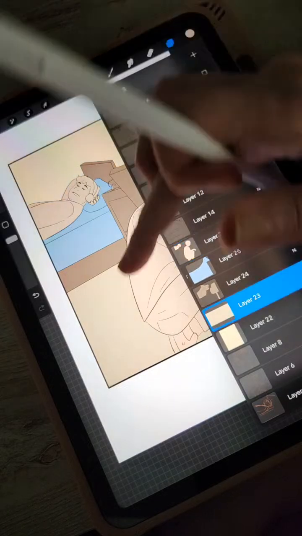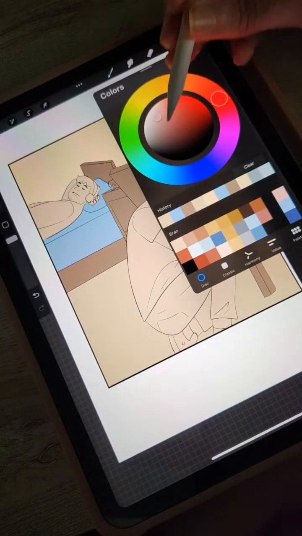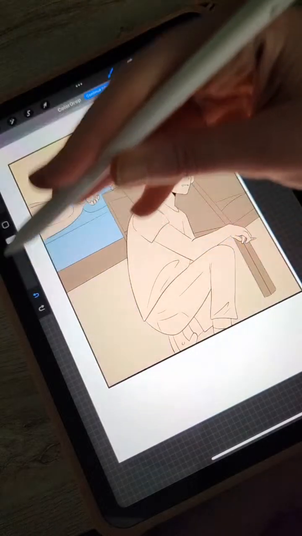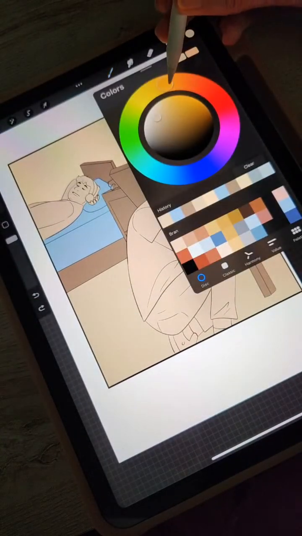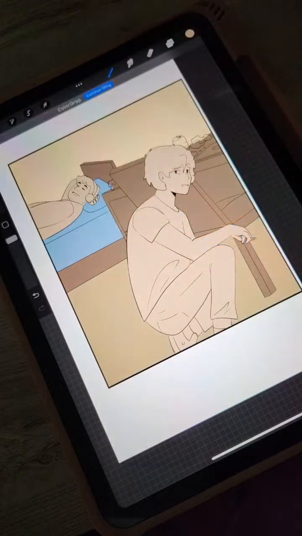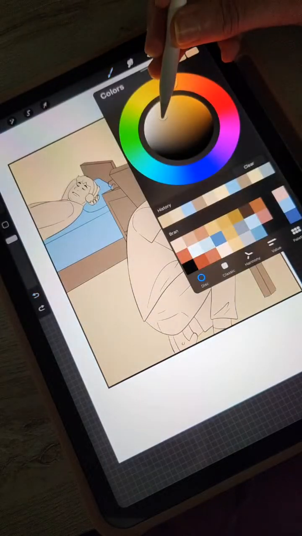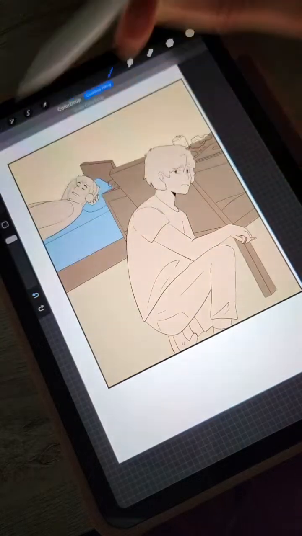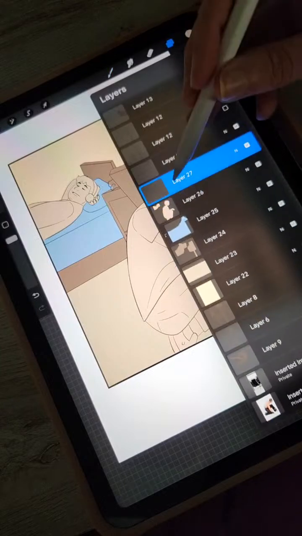Yeah, I need a different floor color. I need more contrast. Yeah, maybe something more reddish might be nice. No, I was wrong. I don't like that. Especially since Bran's gonna be wearing red. No, I don't like that either. No, I don't like that either. All right, screw it. I'll play with that more on my own time later.